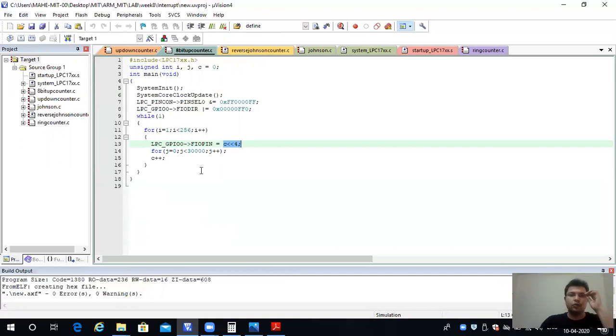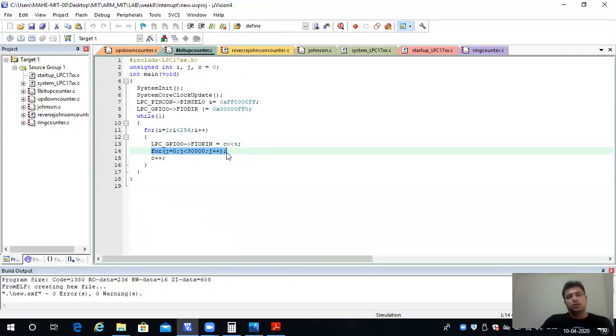Then this is just the delay in between, so that we can see the result over our LEDs for a certain duration. That result would still be there for some time to be noticed, and then we will increment the value, and in the same way the loop will go on and increment it.